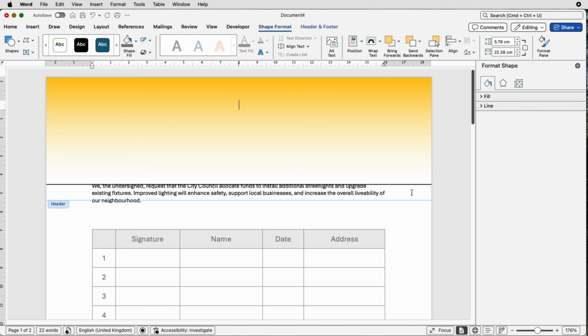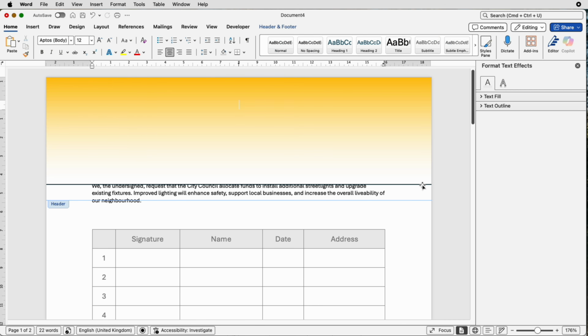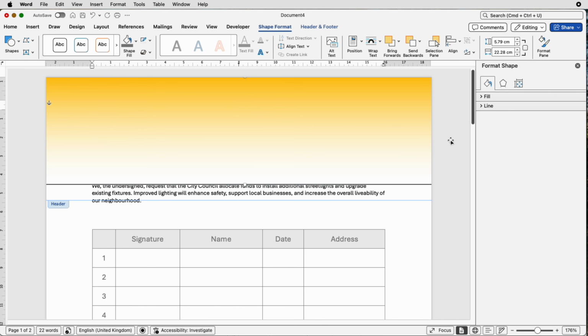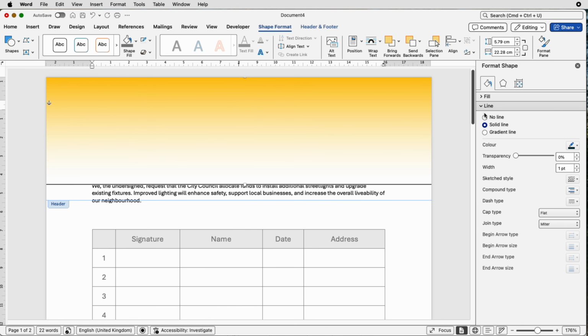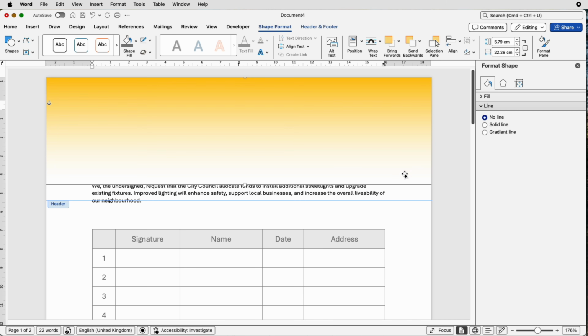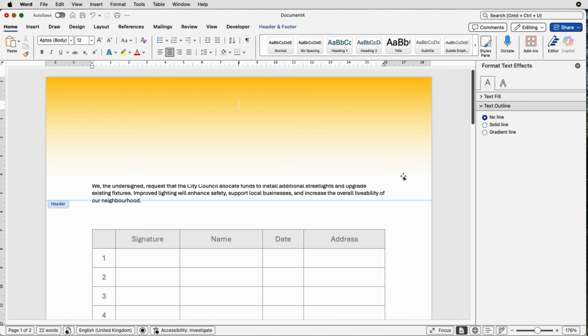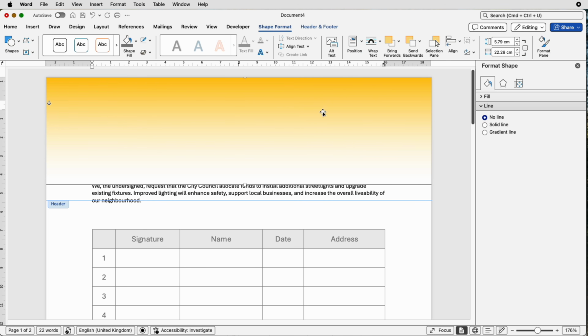But then if I deselect, you can see we've got this black line, which is a borderline around the shape. So just select the shape again, go to line and select no line. But then when we deselect, we can see that this shape goes over the top of our text. So to correct that, just select the box again, go to Shape Format and go to Send Backwards, click on the drop down and select Send to Back.